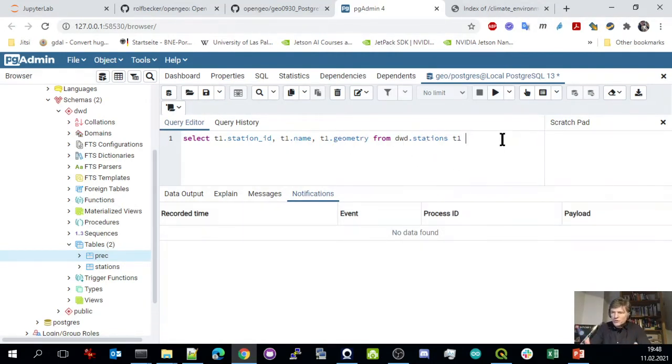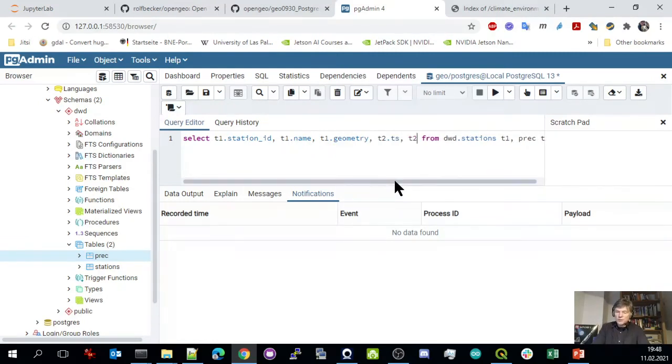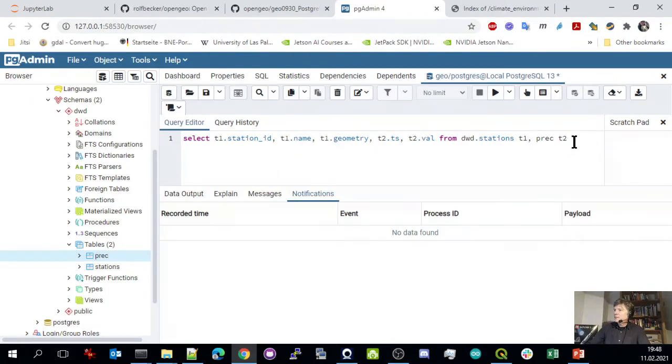So now I want to merge this information, join this information with data from the precipitation table, which, because I'm so lazy, I'm temporarily renaming locally to T2, so that I do not have to type so much. T2.timestamp and T2.value, right? But there is still no relationship between these two tables, right?